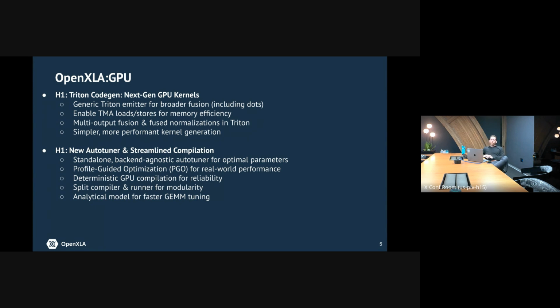Our goal with OpenXLA GPU is to deliver state-of-the-art GPU performance for the entire OpenXLA community. This is across both open source and general machine learning workloads. Our strategy focuses on modularity, leveraging the power of Triton Code Gen, integrating key libraries, and collaborating with hardware vendors. So specifically into Triton Code Gen.